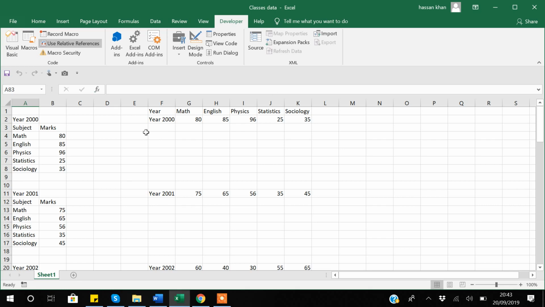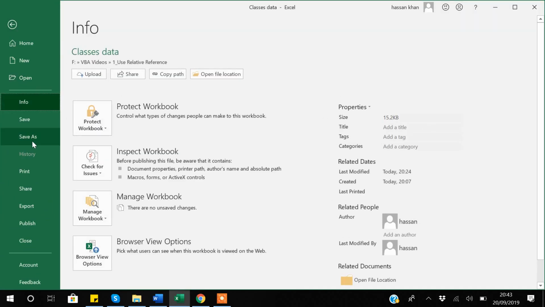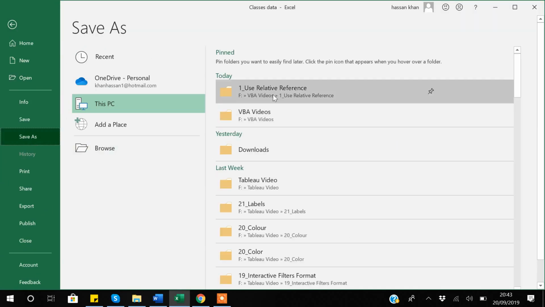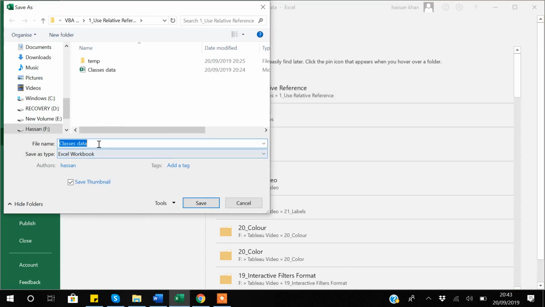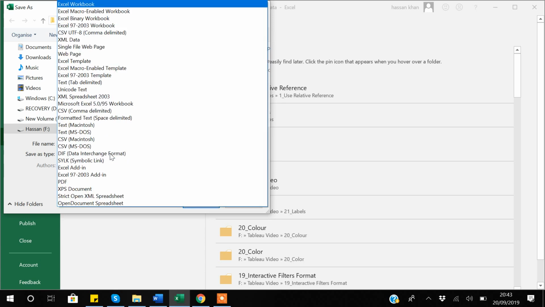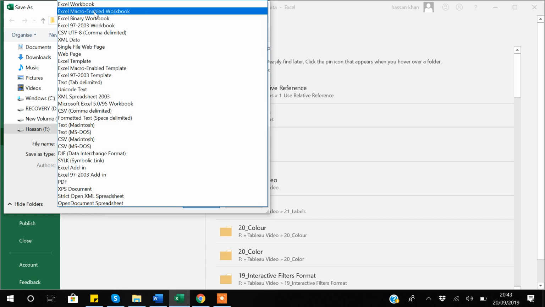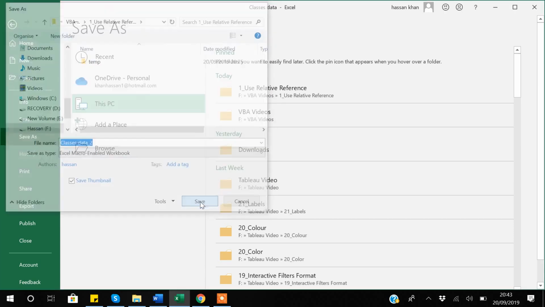Because I have recorded a macro, I have to save this Excel sheet as an Excel macro-enabled workbook, not simply as an XLSX file. So I will go to my file and say save as. This is the folder that I am using, and I will just change the name. Here I don't want to save it as an Excel workbook, otherwise I will not be able to save my macro. So I will use this option, Excel macro-enabled workbook, and save.